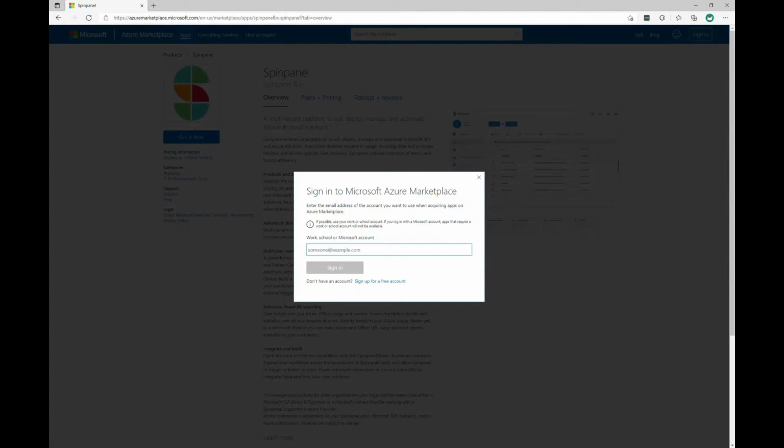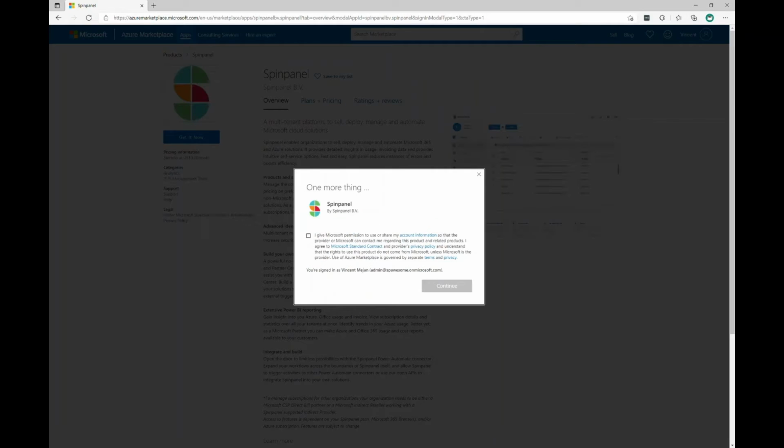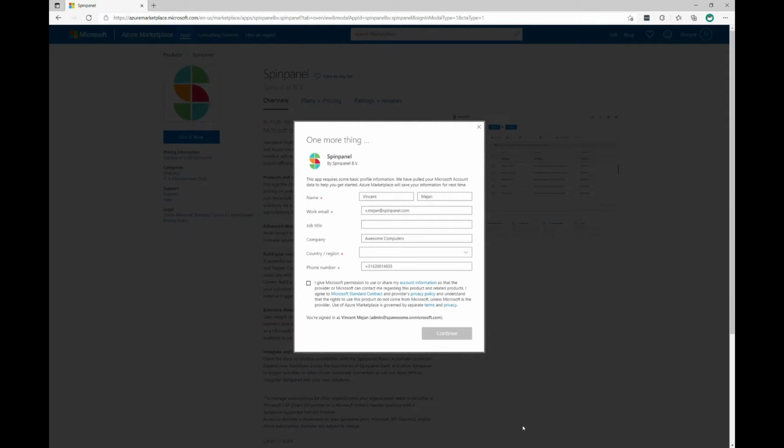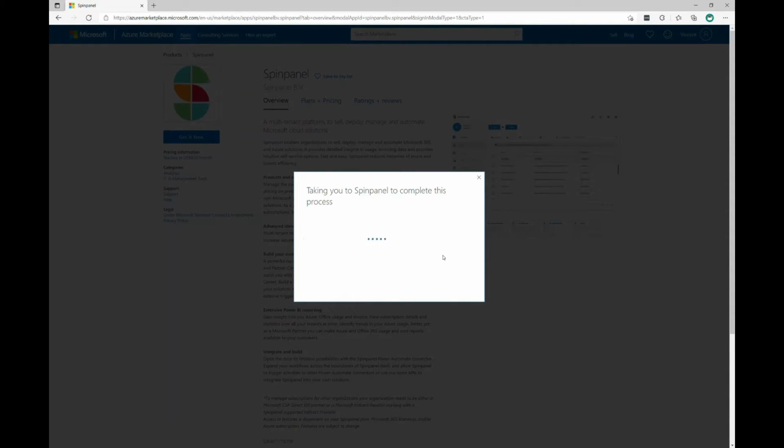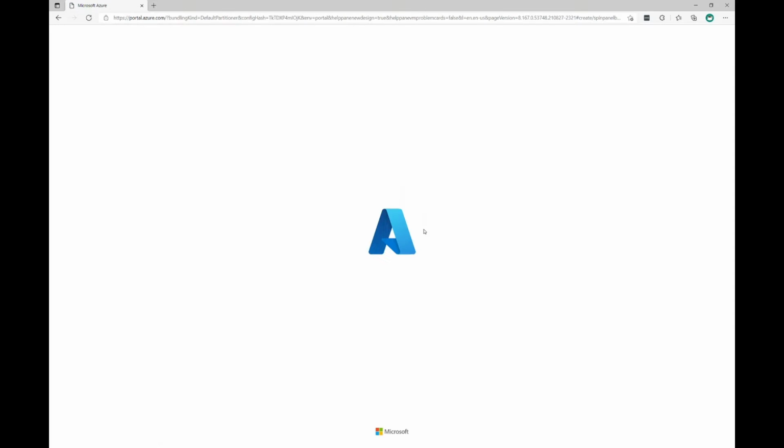Now you'll need to log in with your Microsoft account. So go ahead and enter in your email address here. And now you'll be prompted to just verify your credentials. So fill in any missing information that isn't populated here. Then just provide the consent. And then hit continue. Okay, so you'll now be forwarded to the Azure portal.